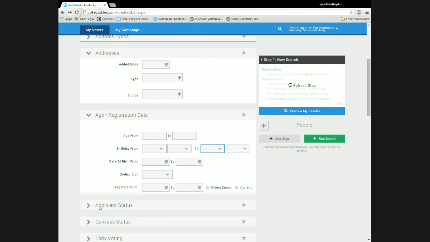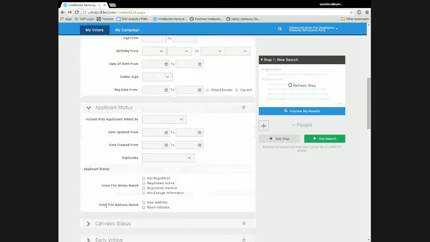Okay. Going on, applicant status is something that we usually don't worry about. I almost never click it, but it's just sort of really more particular. This is sort of for advanced users, and you want to make sure that if you're matching up from an Excel file, you'll be able to look at only your active voters.